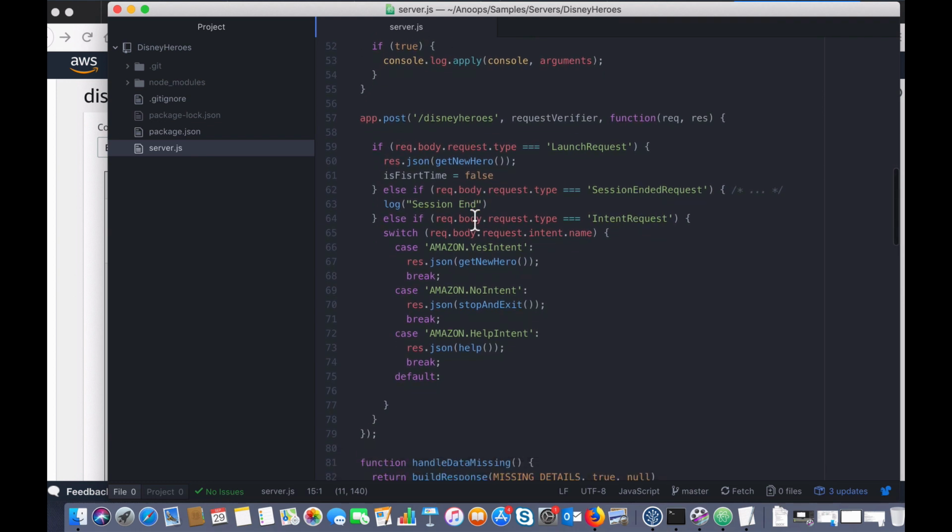Now we need to create a post request, and this is my post request name, which will be your function or the skill name which you will invoke using Alexa. Inside the post request, we will first check whether the request type is a launch request. If the request type is a launch request, I'm going to start getting a new hero. Let's go to the new hero function.